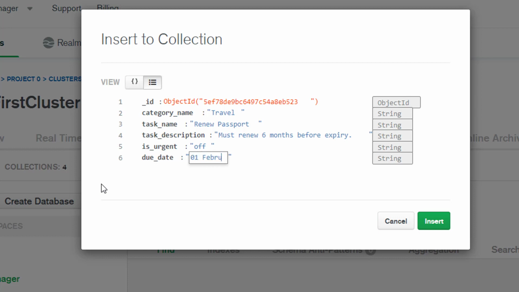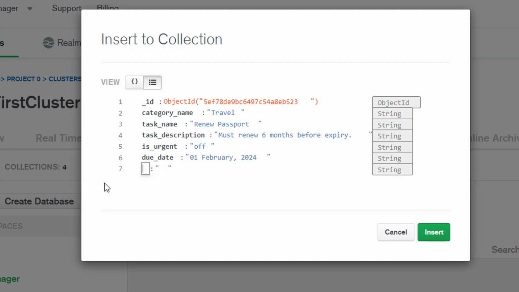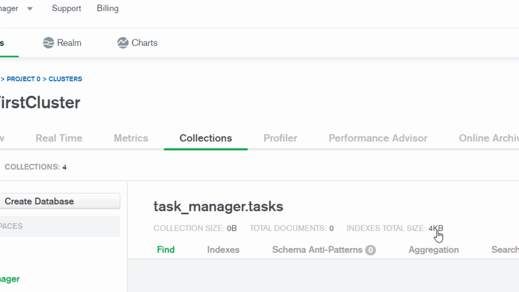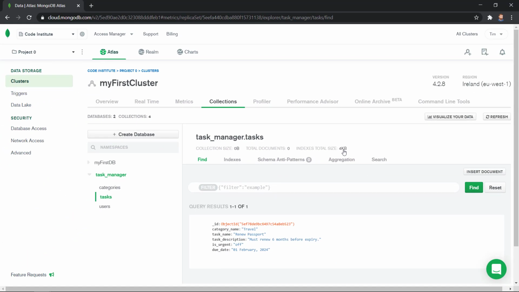Finally, we need to set the task due_date, and I'm using the format date, month, comma, and year. Click on the green Insert button, and that should insert our first task successfully to the database. We can now build our Flask project upon this data.